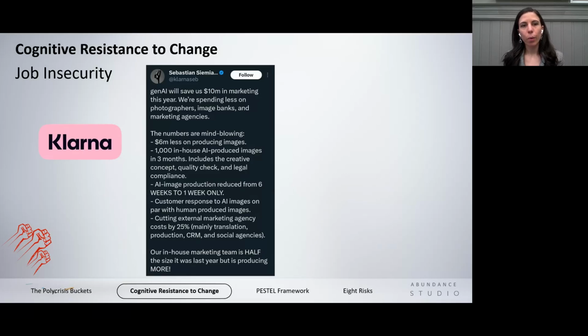And he was so excited and happy to share how he has leveraged generative AI and how much he's going to save this year. So he said he's going to save 10 million in marketing. And he's just completely mind blown, as he writes there, about how much AI can do, and that the image production that they would normally do has reduced from 6 weeks to 1 week.